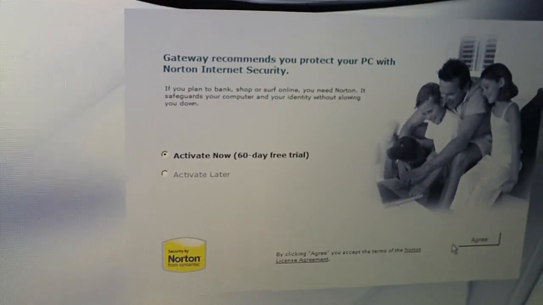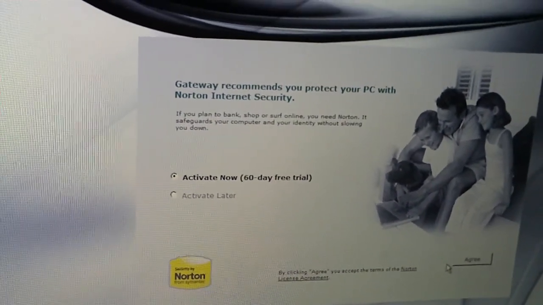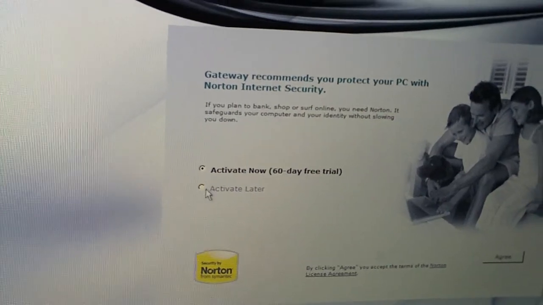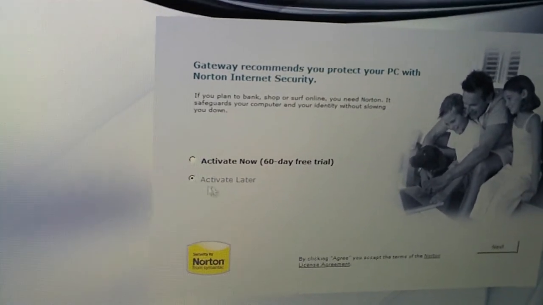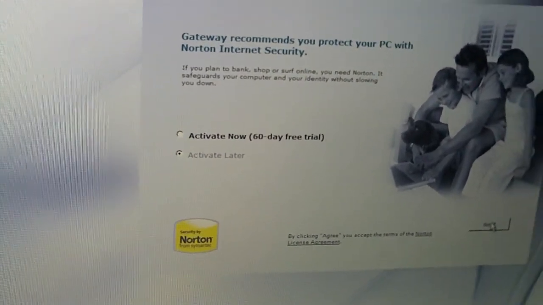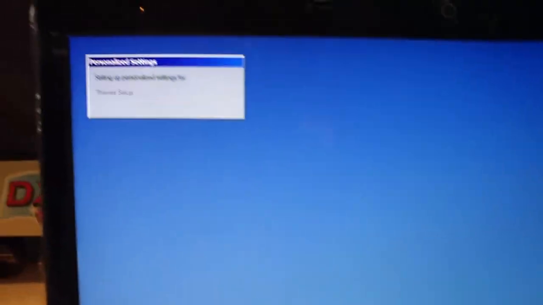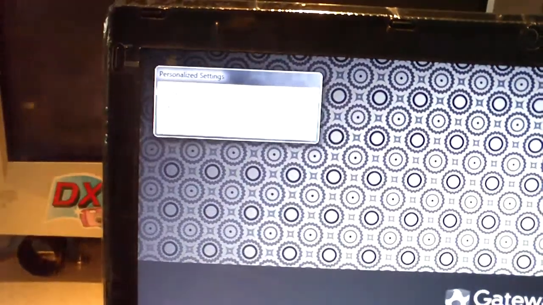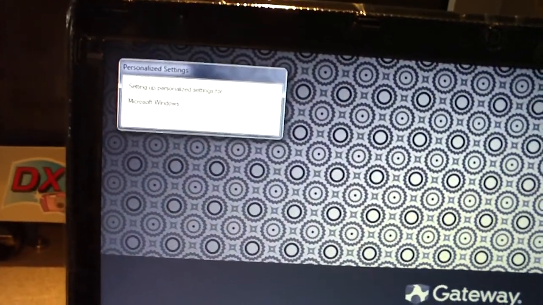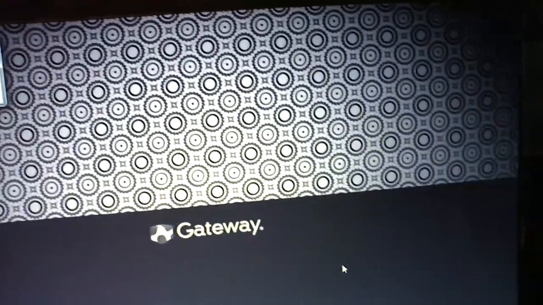Ooh, register your product. Skip. Protect my PC now with Norton. 6-day free trial. Activate later. Next. Looks almost like Windows XP. Now it actually looks more like a newer version of Windows. And of course, look at the background. Gateway. Not the original Windows 7 background.